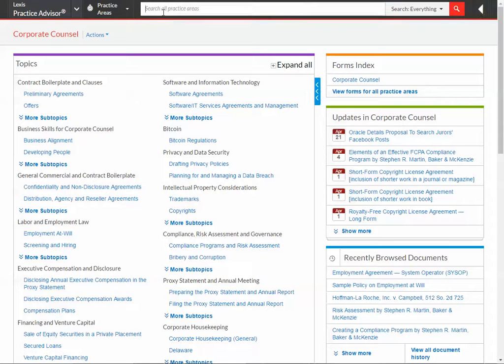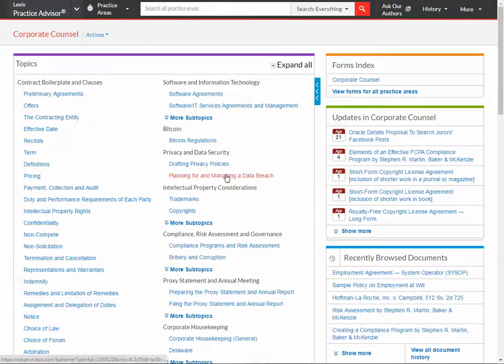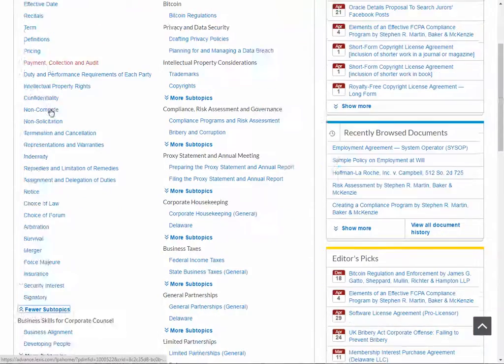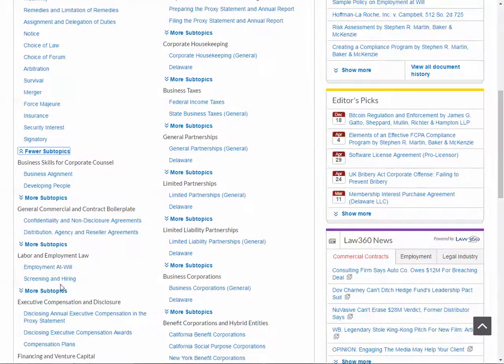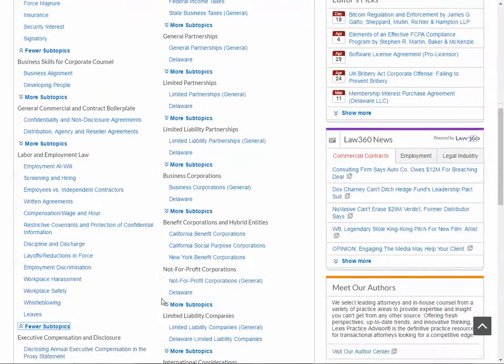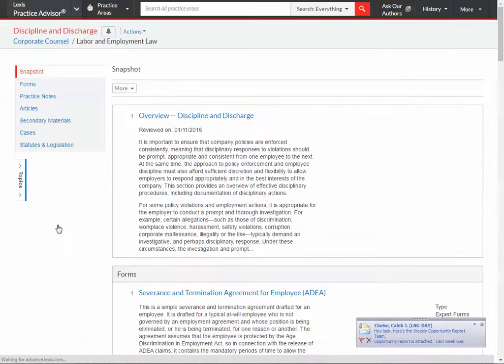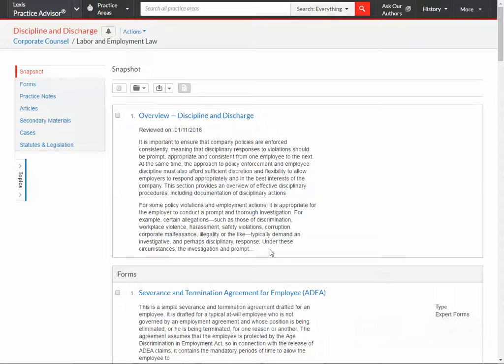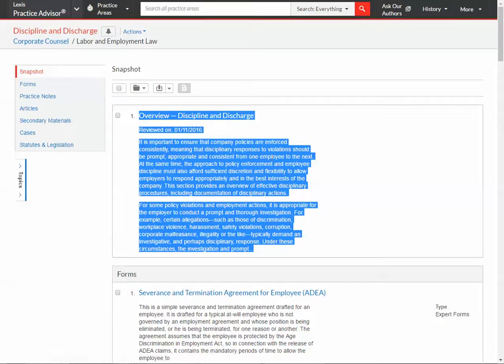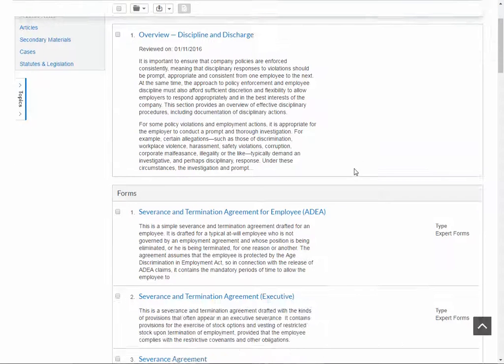Typically, you can run searches in here, but most folks are using the topics and subtopics, meaning you go into any of these categories. We've got contract boilerplate information. We have some of that labor and employment stuff here. If you wanted to go in, say, discharge, you're going to click on that. What you're going to get is an overview. It's written by an outside counsel firm that gets you quickly up to speed on the practice area.